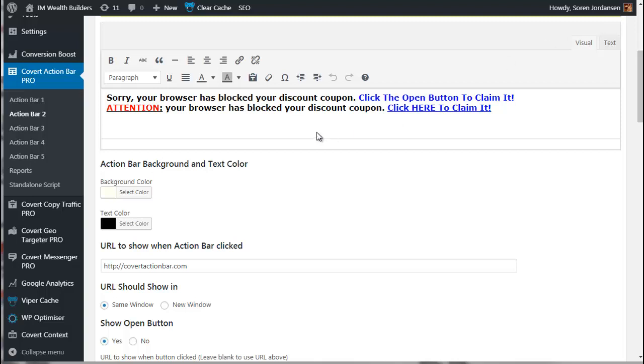Now you'll also notice that I have 2 messages added. This is another Pro feature that you have access to, and you can add up to 5 different messages. This lets you test separate messages by adding 1 on each line, and the plugin will rotate between each of them, basically split testing the messages for you to find the best converting message. We'll have a look at that in the reporting in a minute.